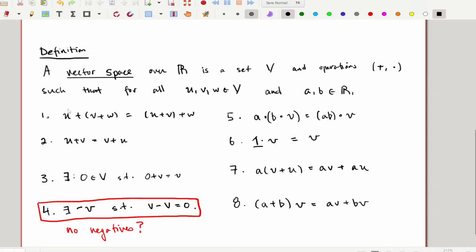A vector space over R, the real numbers, is a set V, in this case the set of RGB colors, and operations plus and scalar multiplication, such that for any vectors u, v, and w, or in this case any colors u, v, and w, and any numbers a and b in the real numbers, we have these 8 properties. Most of these properties we can easily check by just using the fact that we're writing our vectors as lists of numbers, like 171, 51, 0. And we know that adding numbers together is associative, adding numbers together is commutative, and so on. But there are a couple of properties that we have a little bit of a problem with.